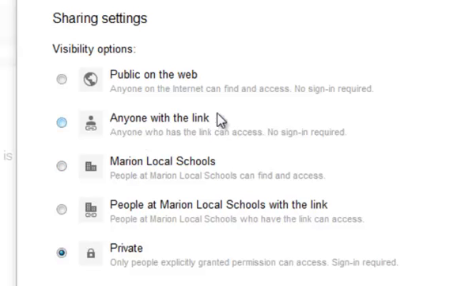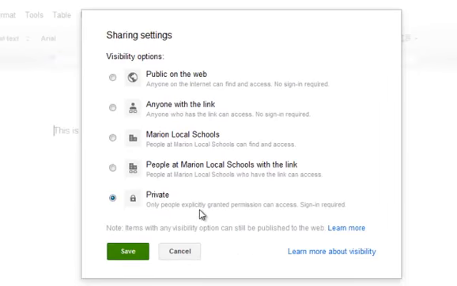Anyone in the world with the link, again, this could be for outsiders outside of the Marion Local domain. As long as you send them the link, they would not even need to sign in, but they would be able to look at your document. And then the least visible, or the least private, I should say, setting is public on the web, where anyone can access it through a Google search or however they would be able to see this. I am going to keep the settings at private, only people explicitly granted permission. And I will hit Save.